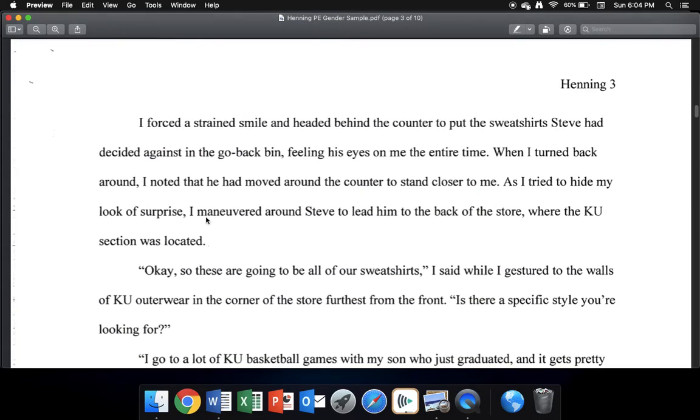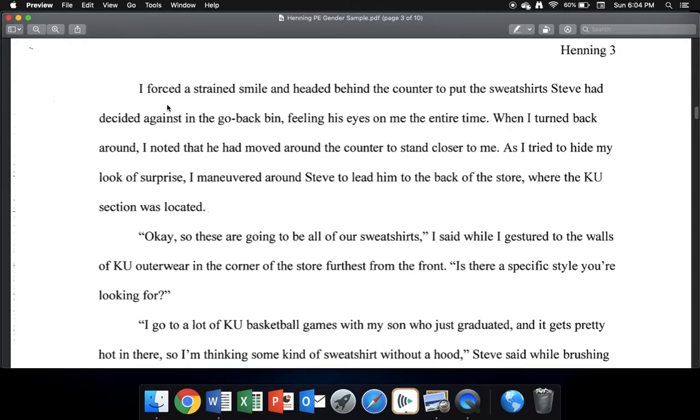I forced a strained smile and headed behind the counter to put the sweatshirt Steve had decided against in the go-back bin, feeling his eyes on me the entire time. When I turned around, I noted that he had moved around the counter to stand closer to me. As I tried to hide my look of surprise, I maneuvered around Steve to lead him to the back of the store where the KU section was located.